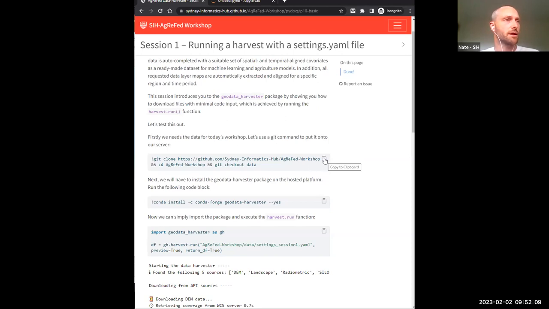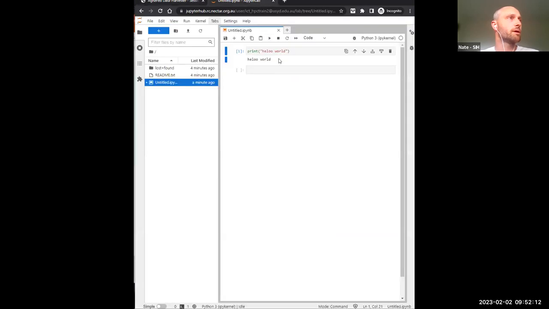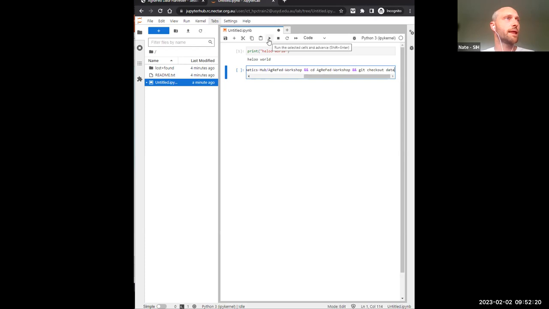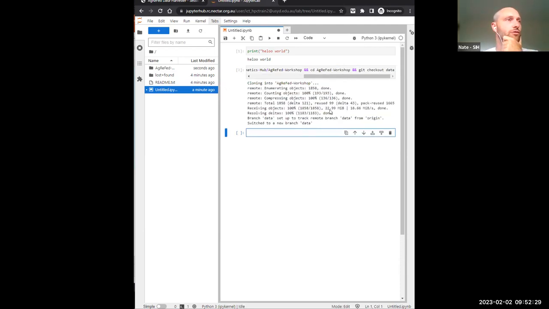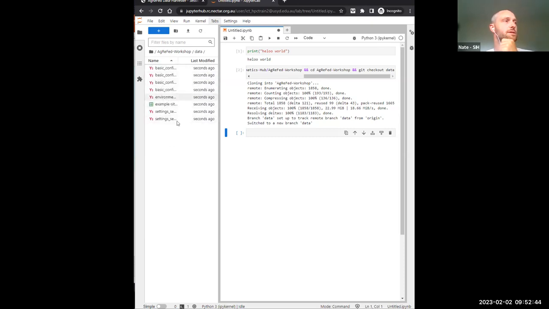So I can just click this here and click copy, and I'm going to go to my Jupyter Lab. And I'm just going to paste that in there. And you can see that it's pasted in there. And now to run this, I can either click that play button up there, or I can just press shift enter. And you can see, hopefully it should download 22 megabytes of data, 23 megabytes. And it puts this folder over here on the left-hand side called AgReFed Workshop. And inside there should be a README file and a data folder. And so in this data folder, this is the data that we'll be using today, sort of different things that I'll be going through in context.